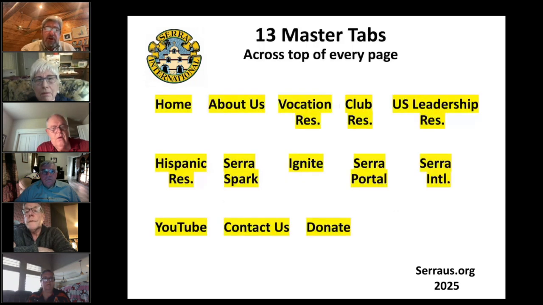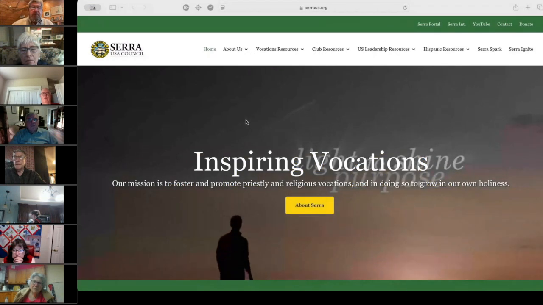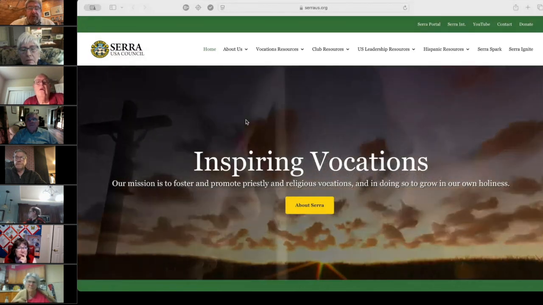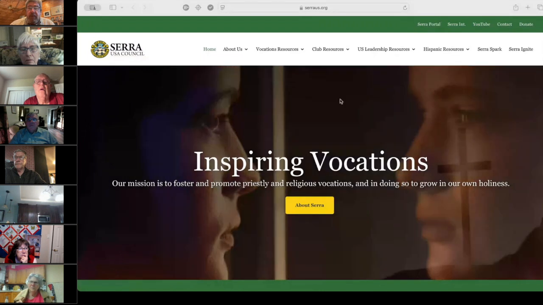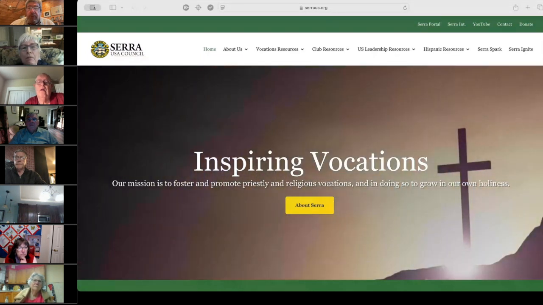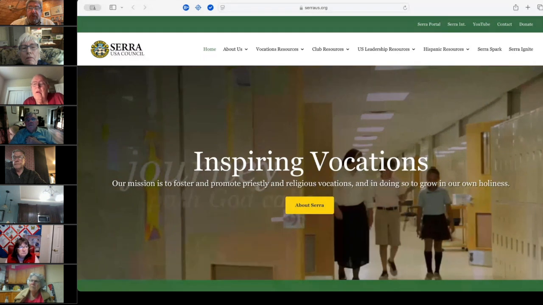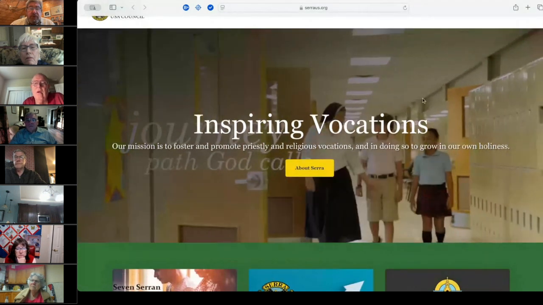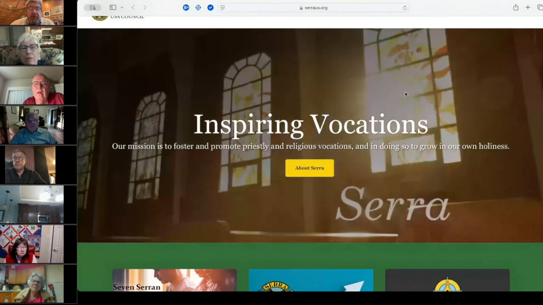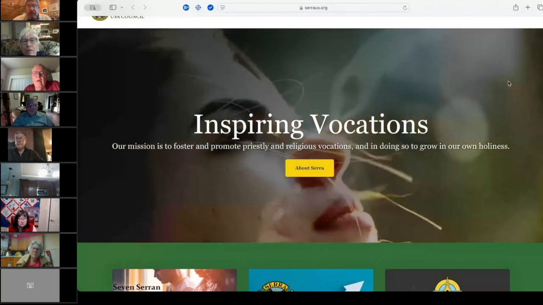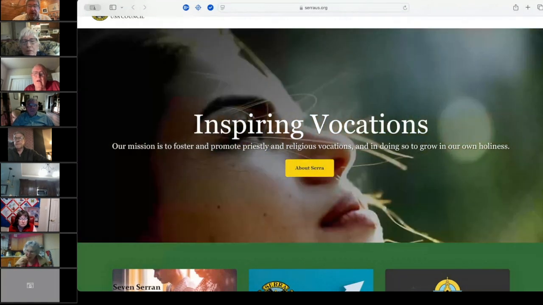There are actually 13 tabs across the top of every page. We're going to see those in just a second. But at this point, you should be seeing the top of the home page for the serraus.org website. And the top is really designed for people that kind of stumble into the serraus.org website. They're just trying to figure out about Serra. And so there's just a rolling silent video behind, but there's this button about Serra, and it takes you over to the next page, which is about Serra for people that don't know anything about it.